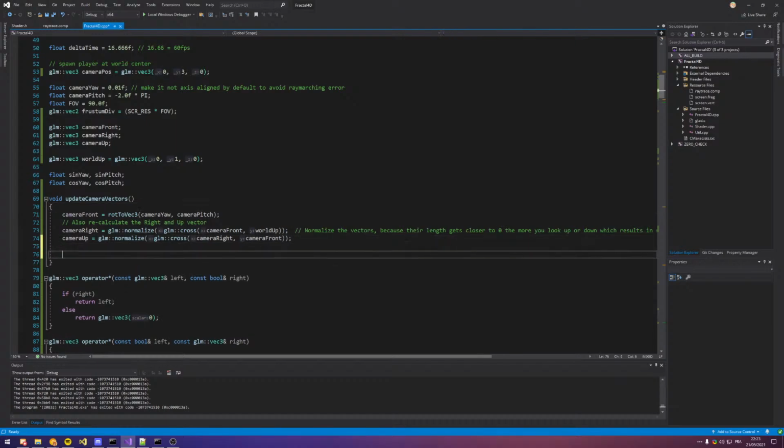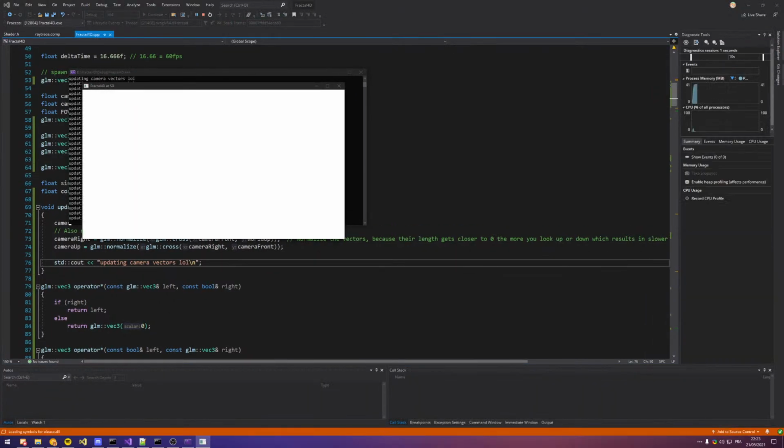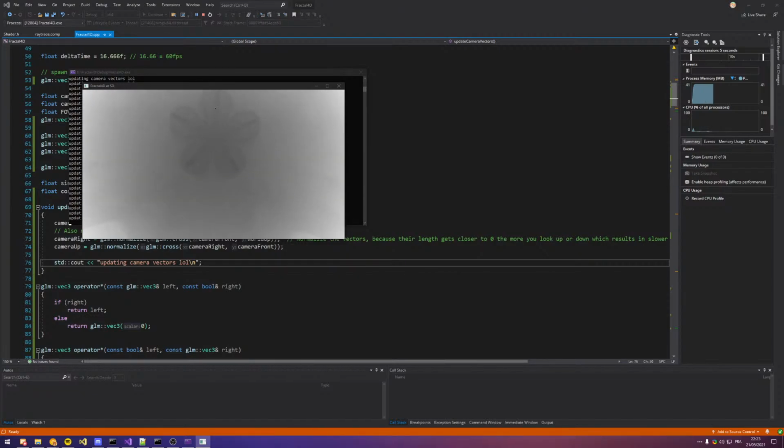Let's print out that we're updating. This code, I stole it from my old project. It has working code, so that's fine. Updating camera vectors goal. Newline. There we go. It should just spam this. Oh no, it spams it. That means it's not the issue. This looks cool though. This looks really cool.